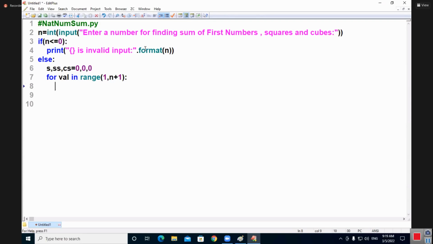Tell me now what I do. I will print the normal number, square, and cube. How will I print it? Within double quotes, backslash t and backslash t, dot format of val, val star star 2, val star star 3. Because of that, I'm printing value, value square, value cube.